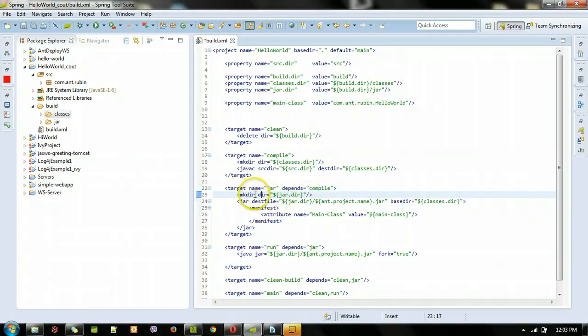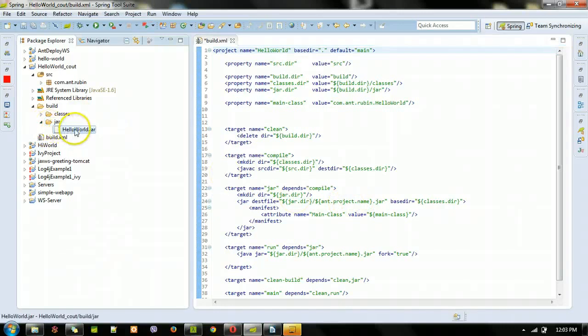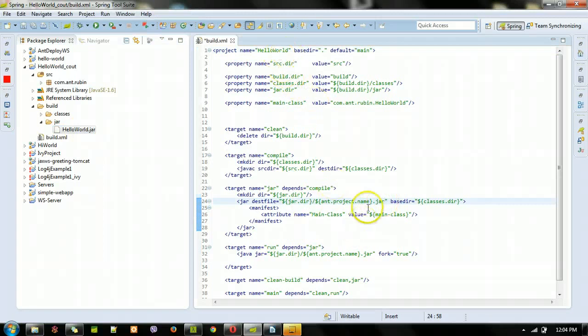So first what I'll do is I'll make this directory called jar.dir, which is right here, and then in here I have this destination file, jar/ant.project.name. So ant.project.name is right here. Okay, so that's my project name. So this property will find its name over here. So this is my jar directory right here, and then here I want the jar to be named hello world.jar. Got it? So the project name is hello world, which comes out of here, right? And then I have a .jar, so that's what it names over here.